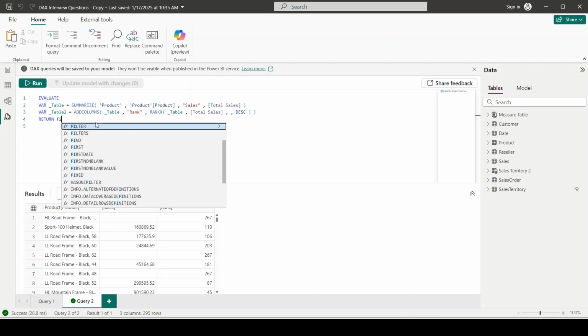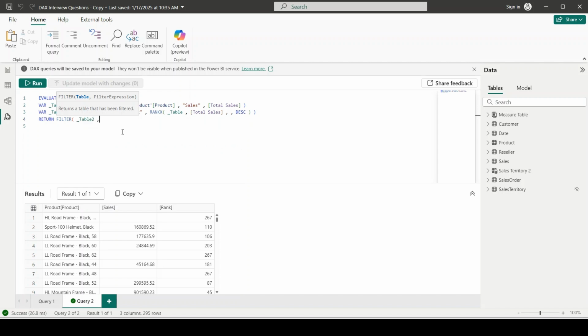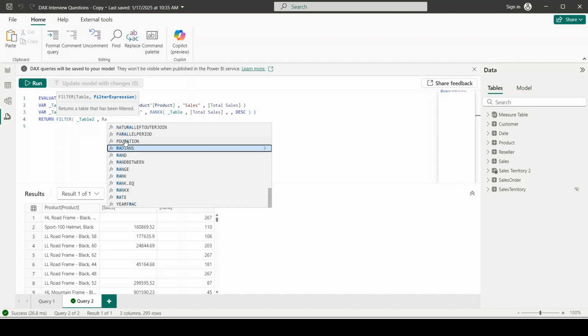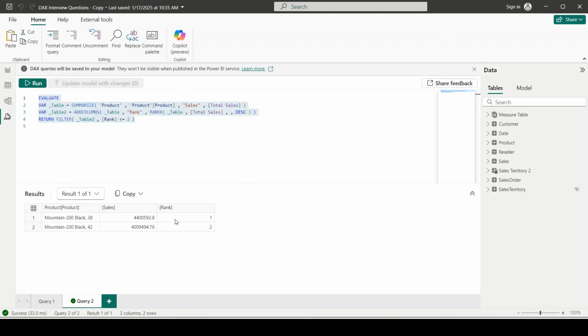So I'm going to say, filter this table, which is Table 2, because in this table I have the ranks. And in the filter expression I will tell Power BI that in the rank column I just want the ranks which are less than or equal to 2. Okay, so let's run this query. Okay, so here I have the ranks.